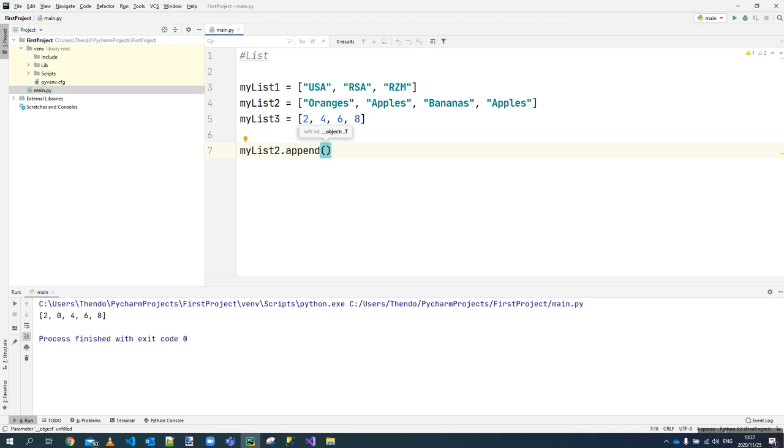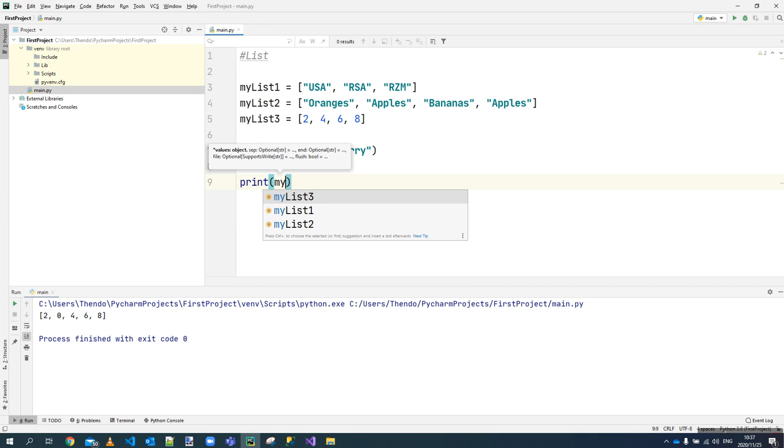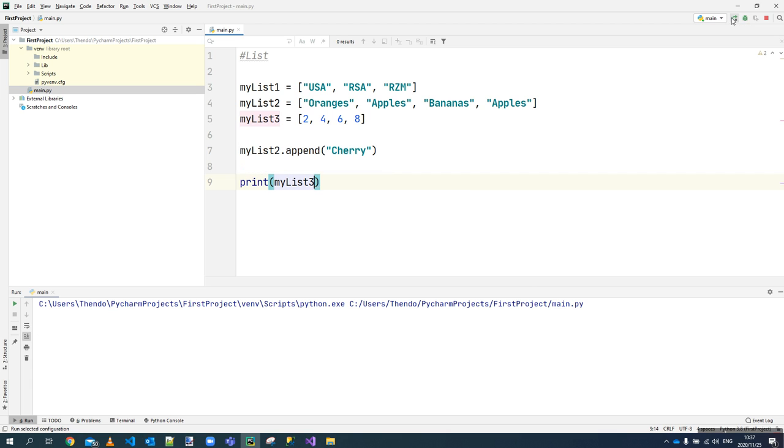So what will happen if I add a new fruit, and this fruit we're calling cherry. Then we go and say show me the results of my list number 3. In fact, it's list number 2 instead of 3. You can see that at the very end, after apple, we've now added cherry. So dot append means that we are adding something to our list. And you have already seen the insert one.